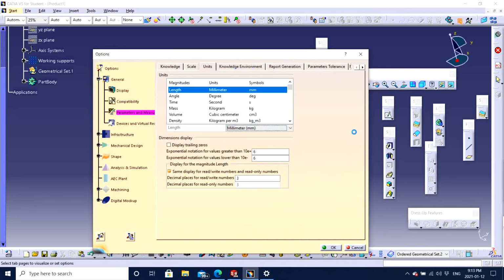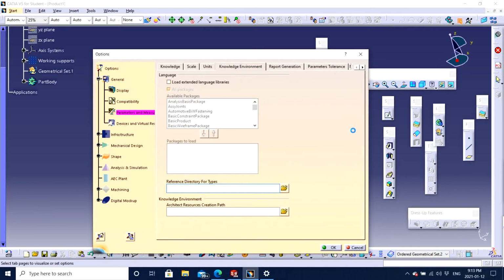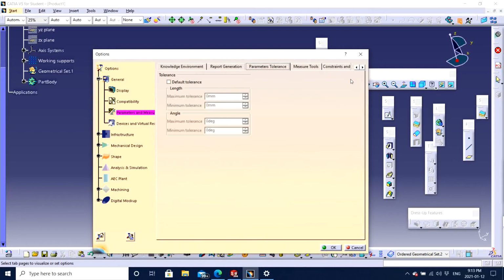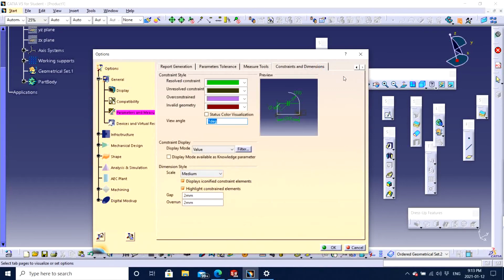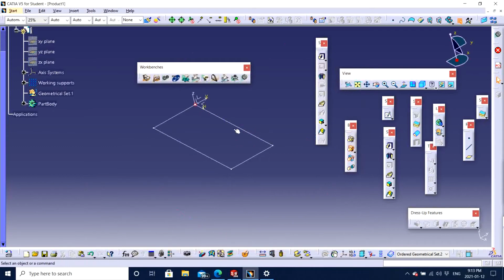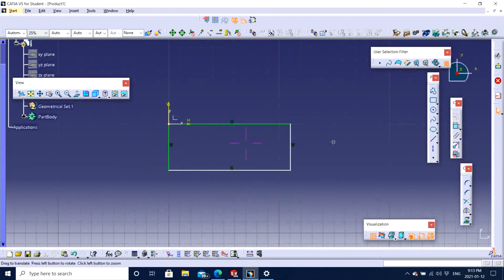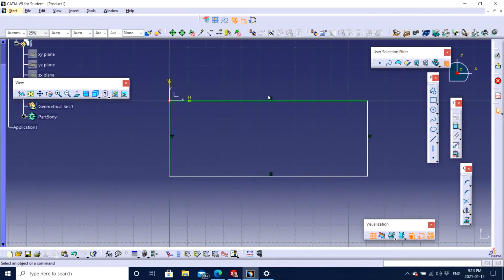Knowledge environment, not much recommended to change. Parameter tolerances, if you want to, you can. Measuring tool, not a big thing. Constraint and dimension, definitely you can change the constraint styles according to the constraint types. So constraints are basically these features that you're going to give them.